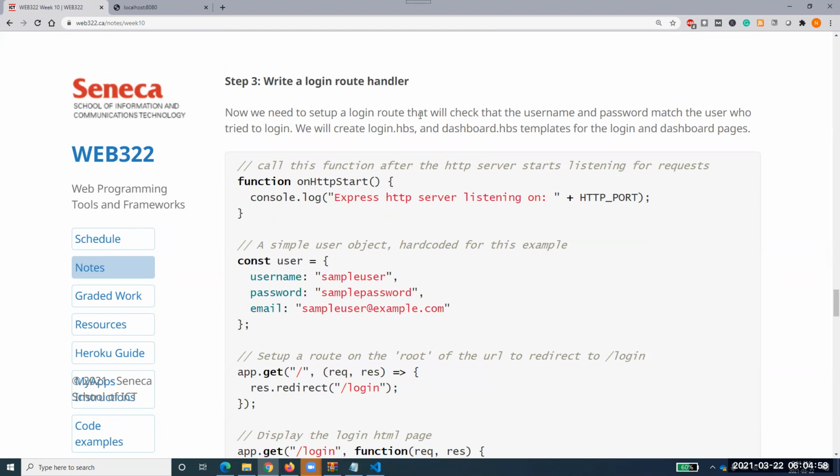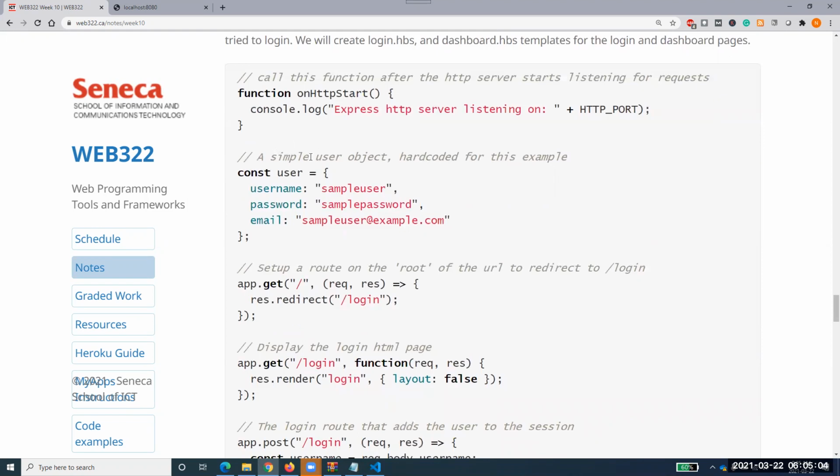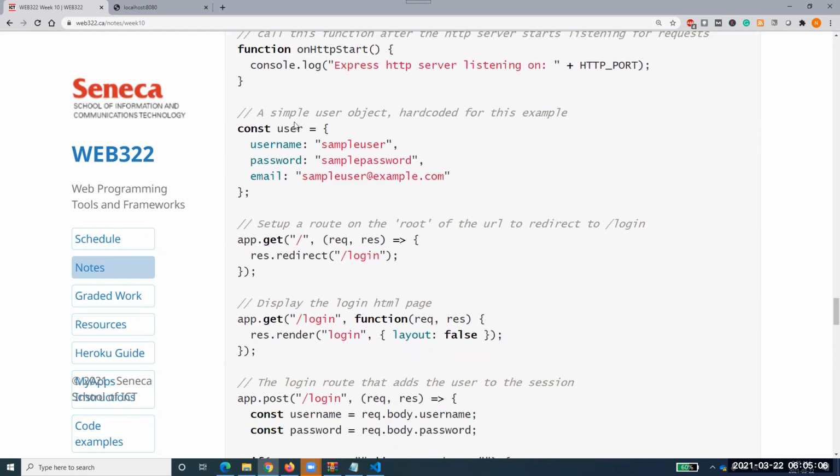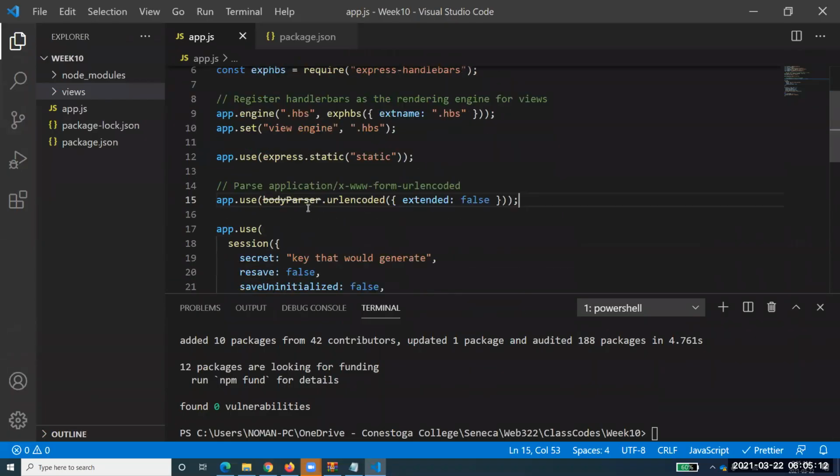Now we need to set up a login route handler which will take the username. So we are not using this on HTTP start. If you need, you can just use that. But you see here, they're defining a simple user over here. This is very important. And I need to define this user. Let's go back here and let's define this user over here.